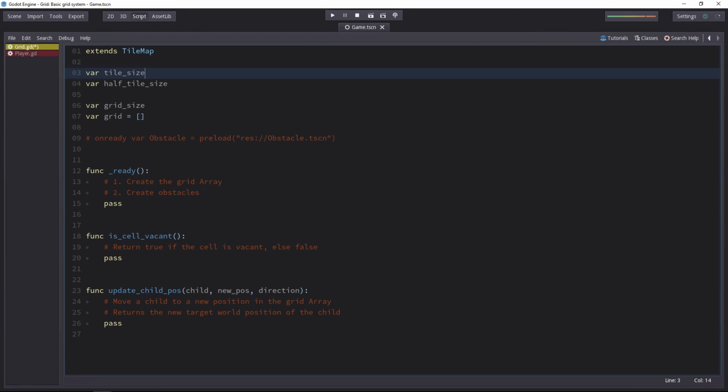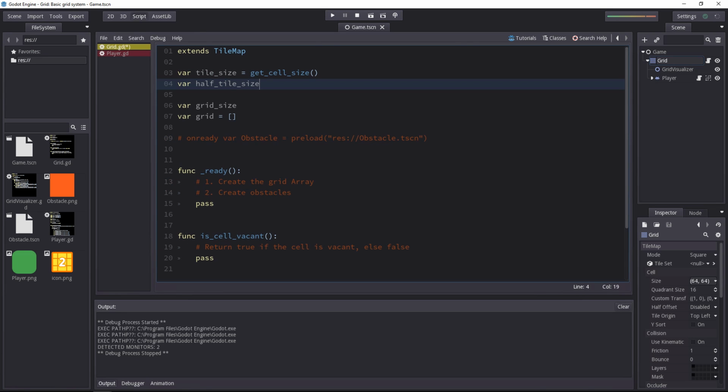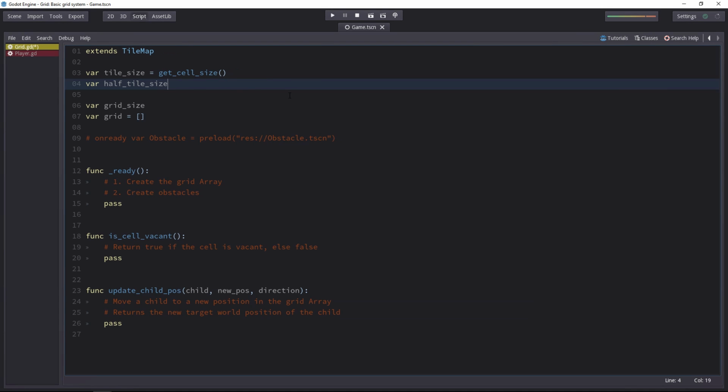Let's initialize some values. We need to know how big the tiles are in our tile map, but also how big the grid is. So Godot calls tiles cells, and we can get the cell size with the method of the corresponding name. It's a method from the tile map class. It corresponds to the cell size. If you select the grid node, it's under the cell subcategory, and it's the size here. That will just return this Vector2. Then the half tile size is the tile size divided by 2, nothing too fancy.